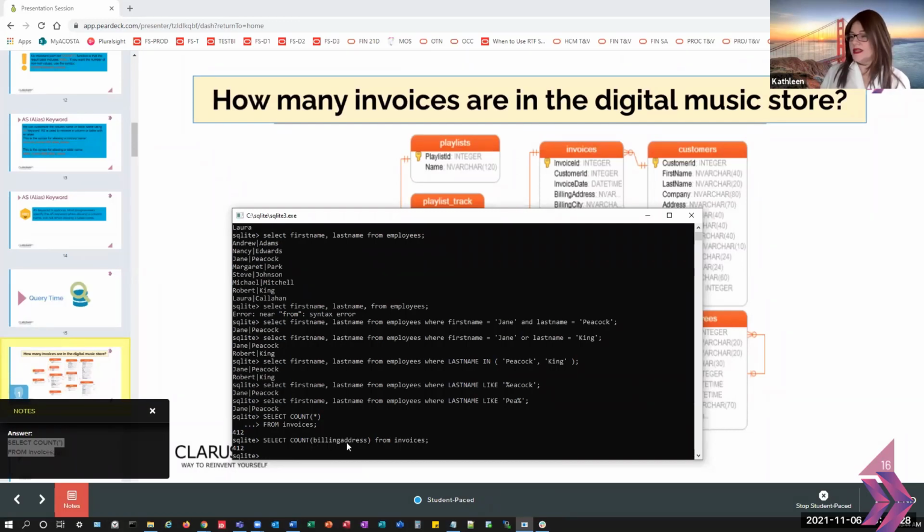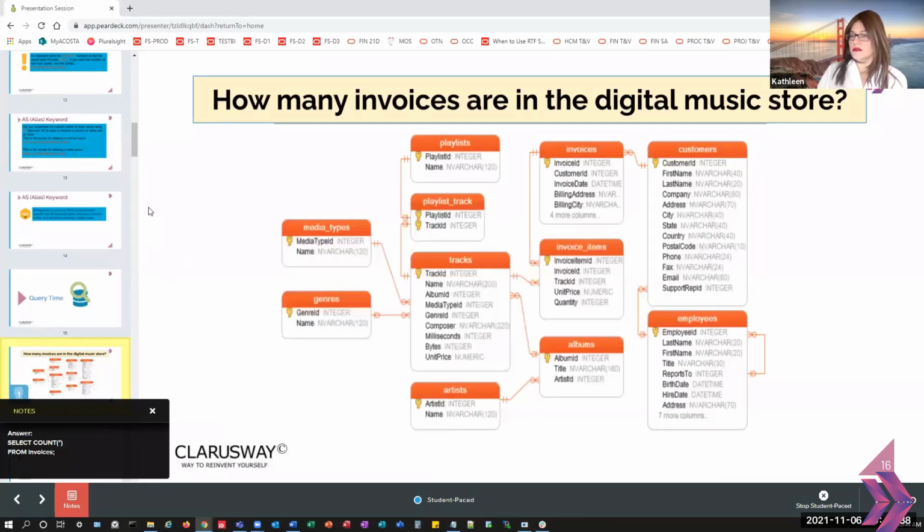Looks like we have as many billing addresses as we have invoices. So 412, 412. Anybody have any trouble with that particular example?